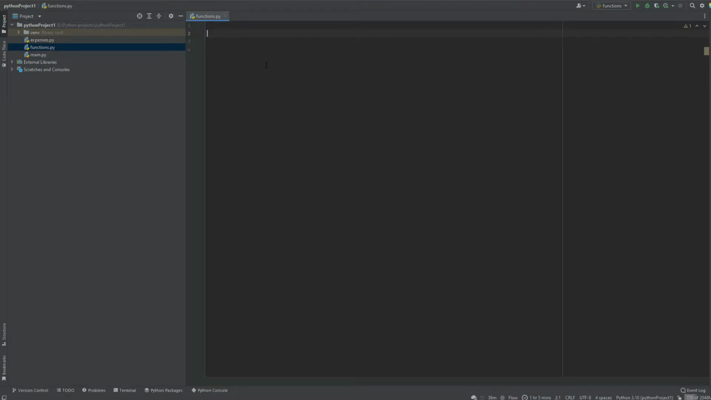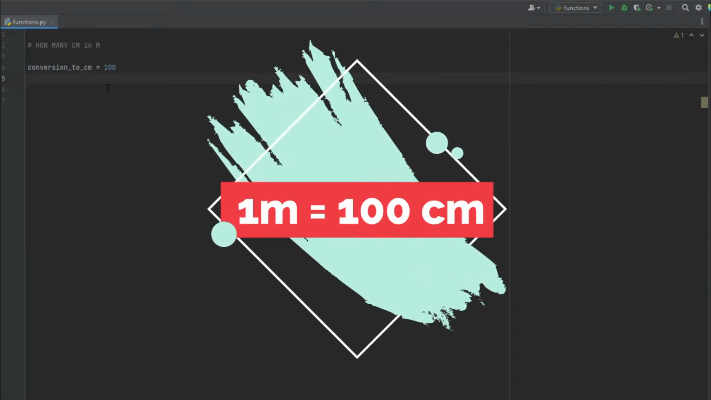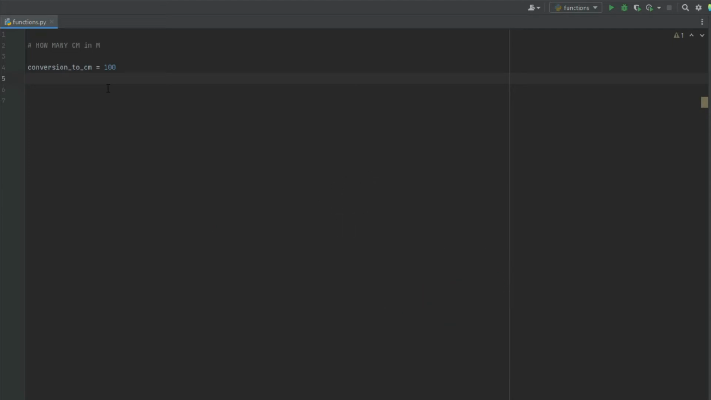So let's try to make a new application which we will call how many centimeters in meter. This is a short way how I call it, but it's in a comment, so it really doesn't matter how it's written here. So what we will need to do, we will first make one variable. We will call it conversion to centimeter, and we will put value 100. Why? Because in 1 meter there are 100 centimeters. So when we make math calculations, it's very important that we have an accurate number, so that we get a correct result.